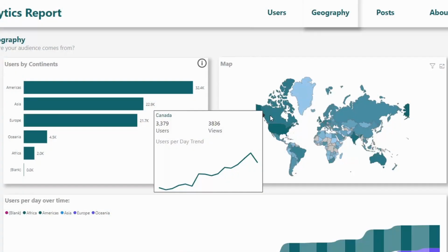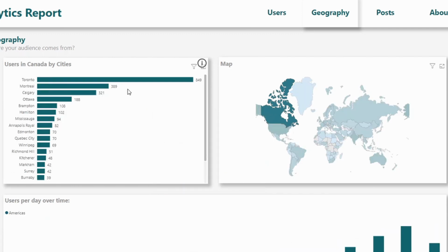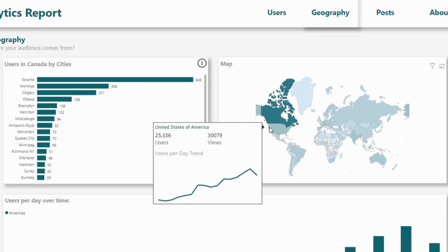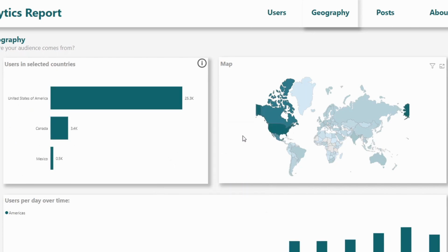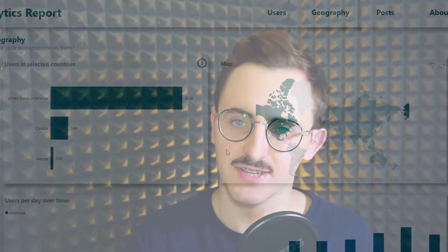If we have the map on the right side, I wanted to make it work so that if someone clicks on a country on another visual, which is on the left side, they would see the cities of the selected country. Or if they select multiple countries, instead of seeing the continents, they would see those countries. Alright, so if you want to check out this report, it's really cool, see the link in the description.